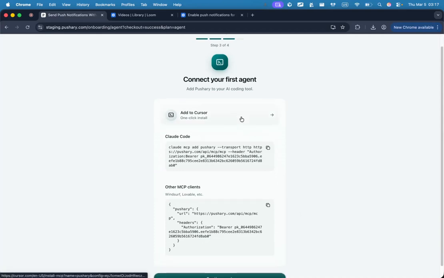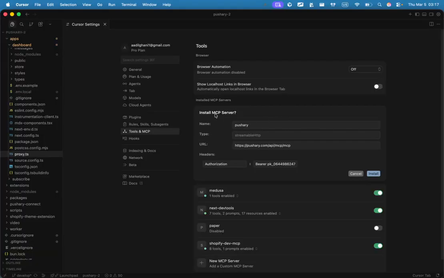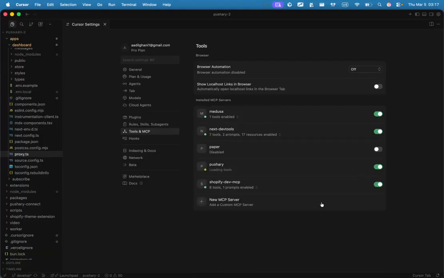So once that's done, you'll be seeing the connect your first agent screen. And here you just have a one-click install if it's Cursor, or if it's Claude Code, you just copy paste this onto the terminal. So let's do Cursor, just open Cursor and then install the MCP server, and that's it. Really, that's pretty much it. You are set. And now you can go ahead and chat with the agent to send notifications, or you can create your custom Cursor rules or agent rules that fire this accordingly.